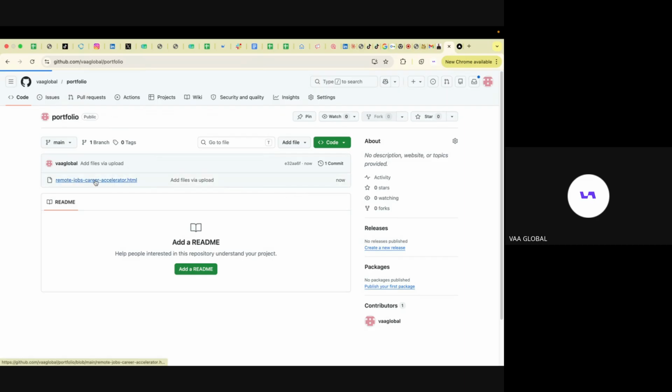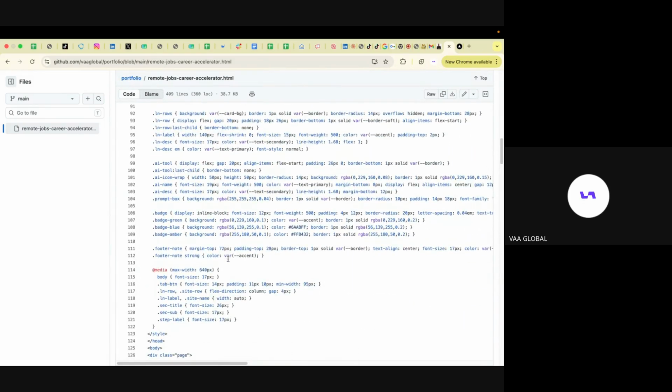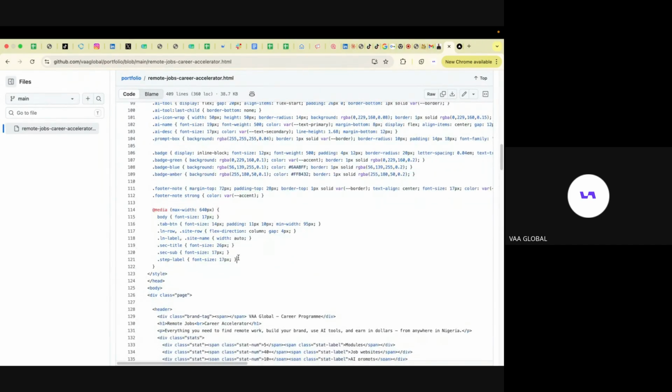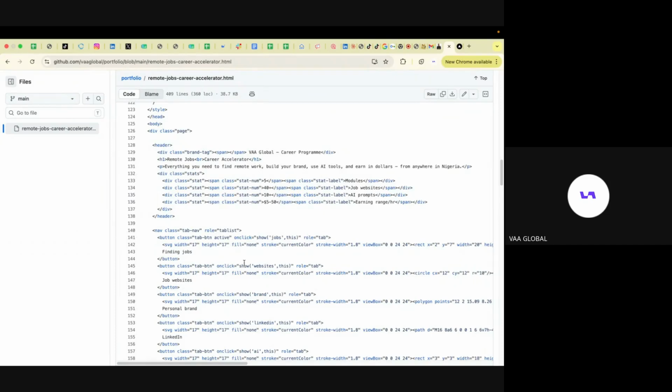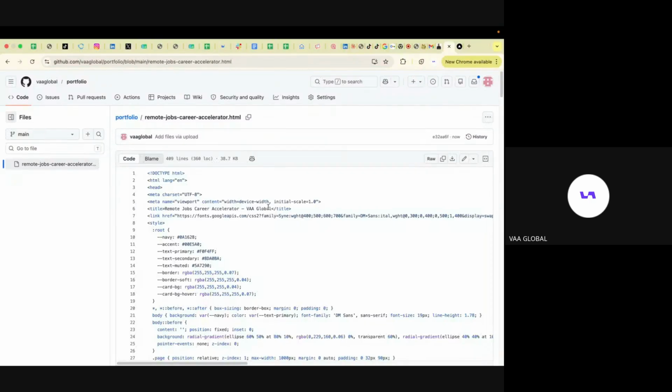You can open the file. Once you open the file, you see all the code. If you don't know about code, don't edit anything here. But if you know about code, if there's anything you want to tweak, you can easily edit from here. You understand? You can easily edit from here. Now, the next thing you want to do.